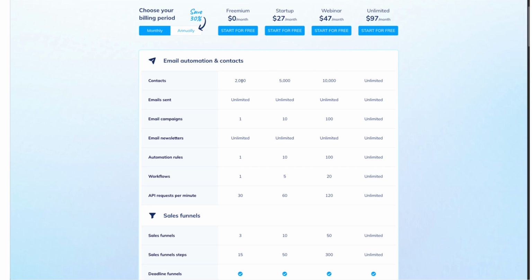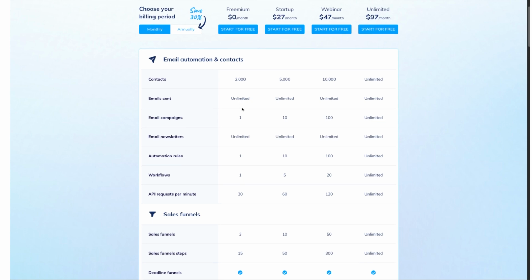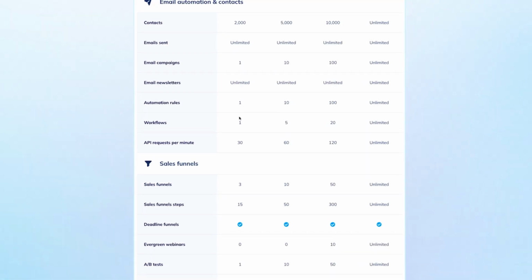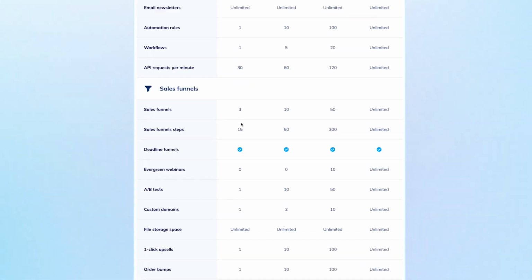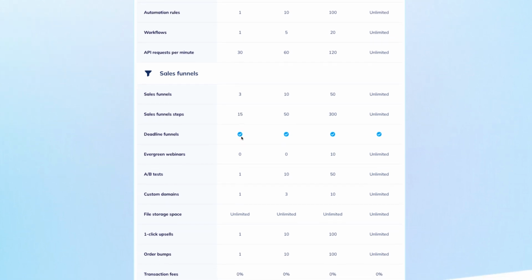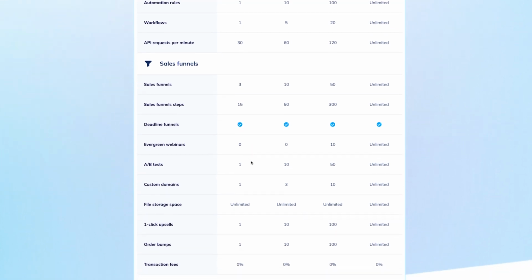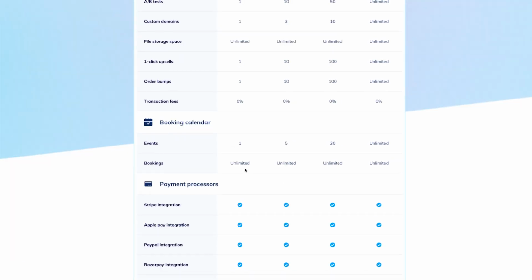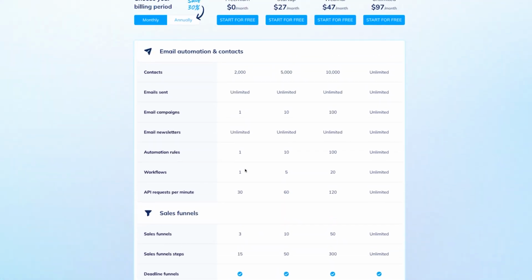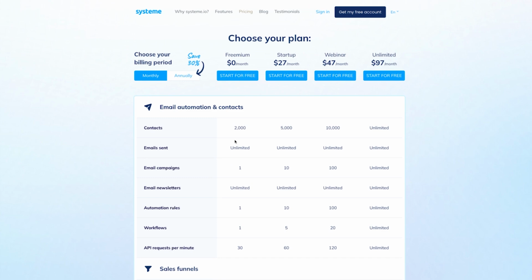You can have up to 2,000 contacts. You can send unlimited emails. You can have one campaign, one automation rule, one workflow, 3 funnels, 15 funnel steps. So there are limits to this. So I just want you guys to know these are the tests that you can run. These are the configurations you can run. But for the very beginning, starting out, this is probably going to be the most likely option for you.